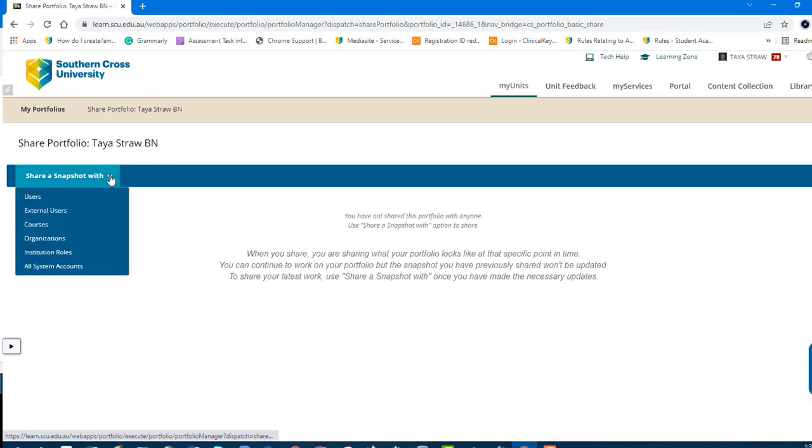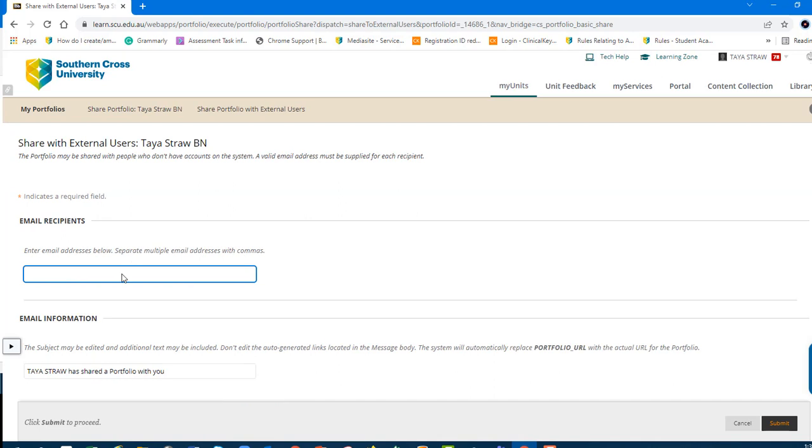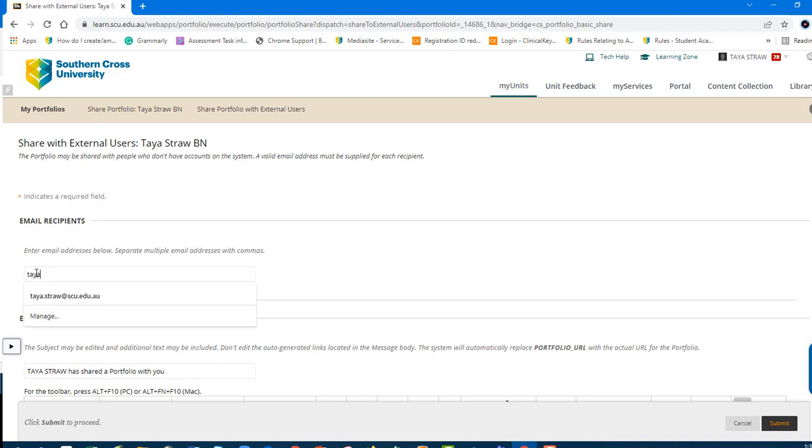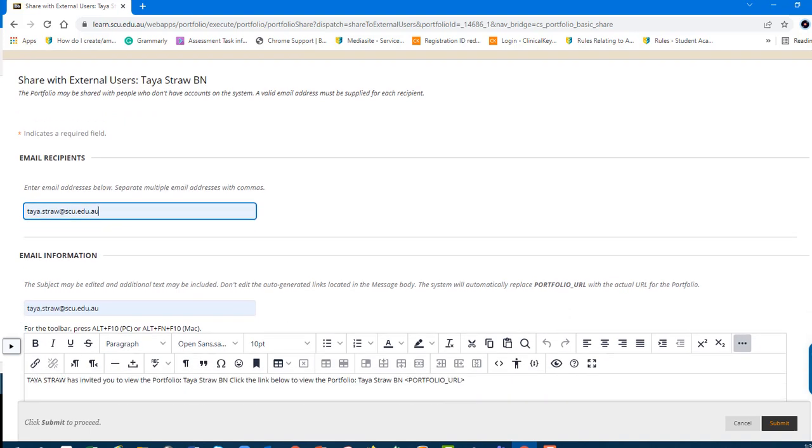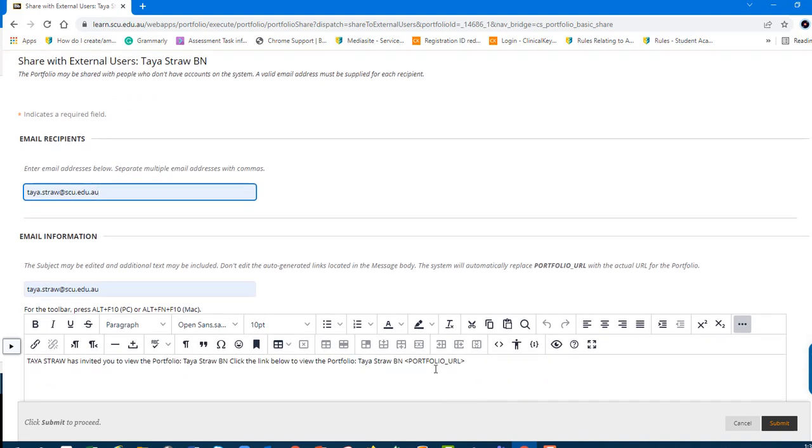Now, when you share this, you're actually going to be sending a link to your clinical teacher that they click on and it opens up your reflection to them. So it is absolutely imperative that you hit external users. Then you place the email address that your clinical teacher would have given to you. I'm just going to put mine in. It's because it's easy. And then you can see that they're going to get this message and you hit submit.